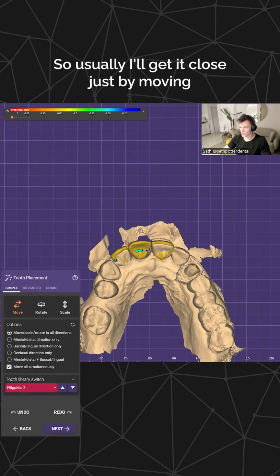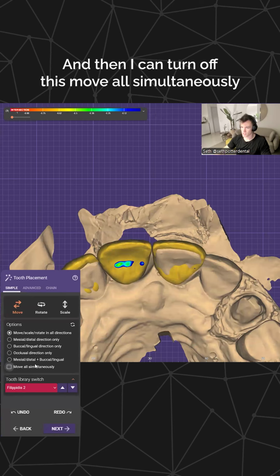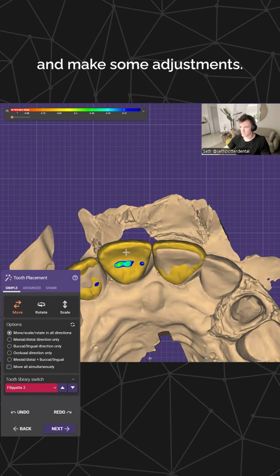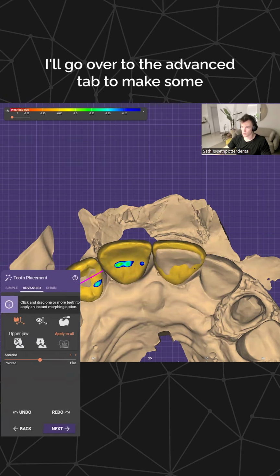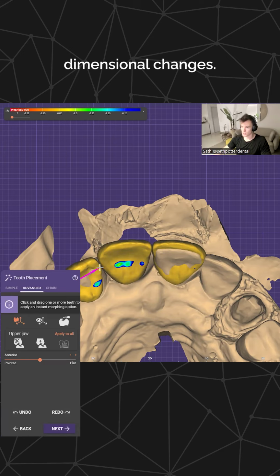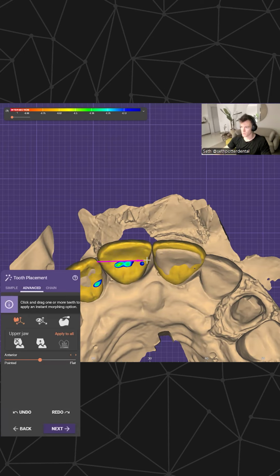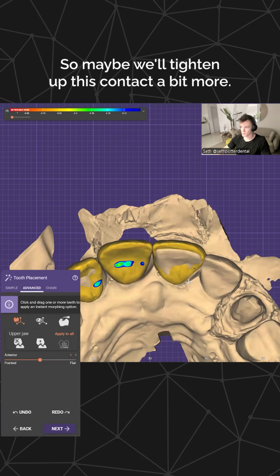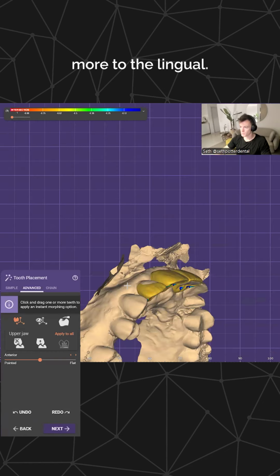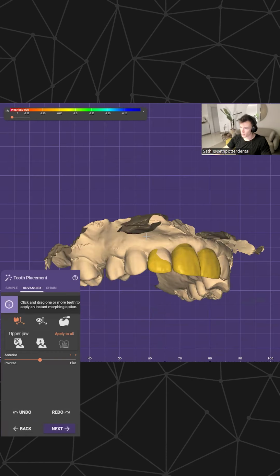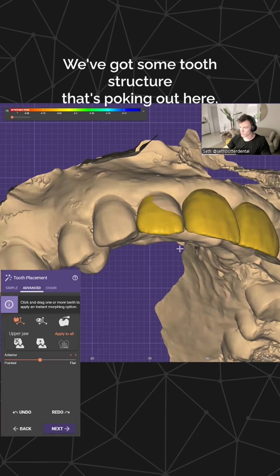So usually I'll get it close just by moving them all at once, and then I can turn off this move all simultaneously and make some adjustments just individually. I'll go over to the advanced tab to make some dimensional changes. So maybe we'll tighten up this contact a bit more. Maybe we'll bulk this out a bit more to the lingual. We've got some tooth structure that's poking out here.